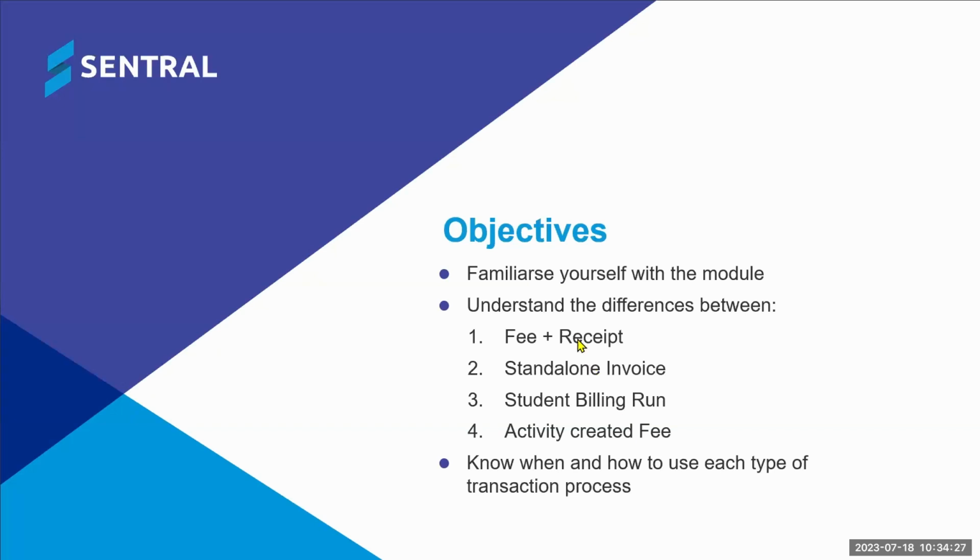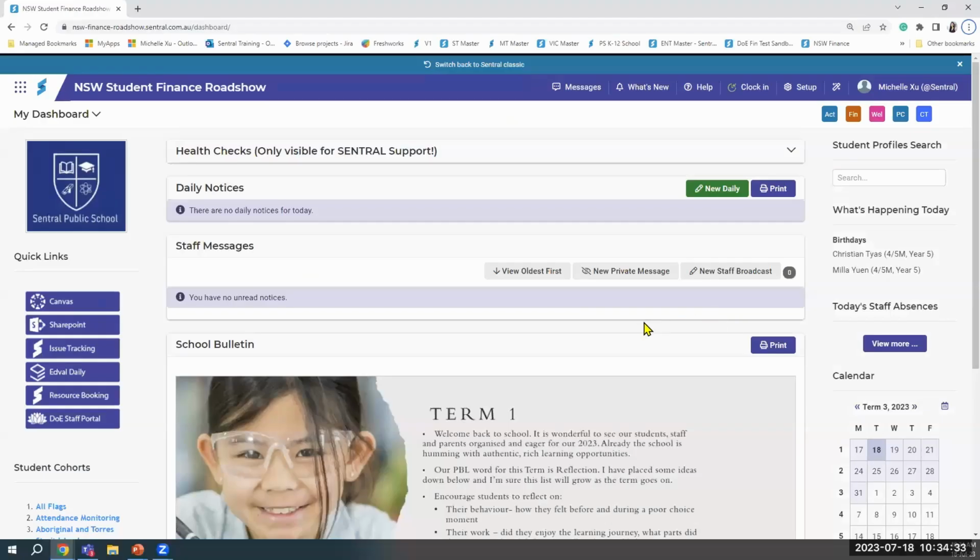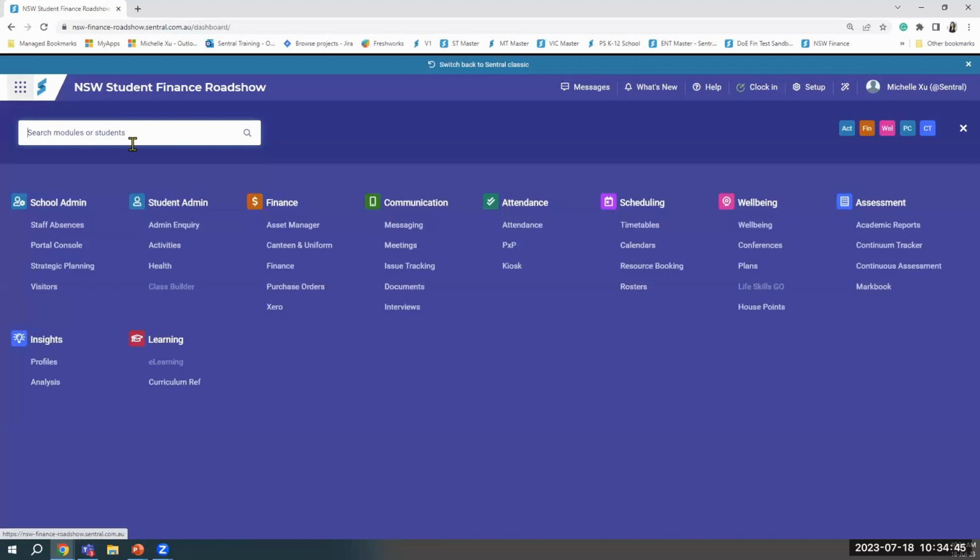Before we get started looking at our fees and receipts, I want us to have a look at the module first. I've gone into our demo site where we can have a look at our finance module in particular. To navigate to the finance module, you can click on the waffle icon, and under the finance category, we have our finance module.